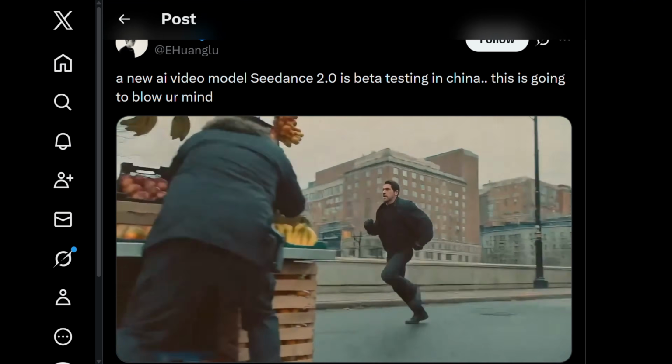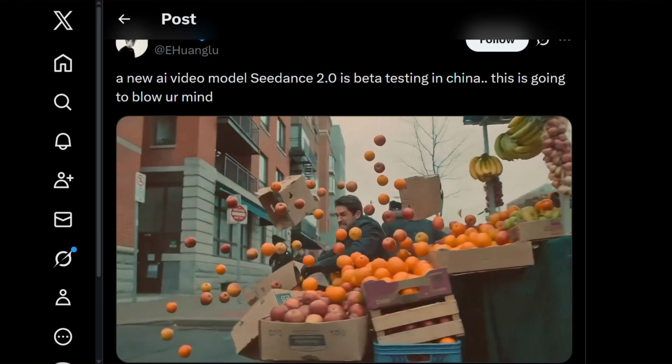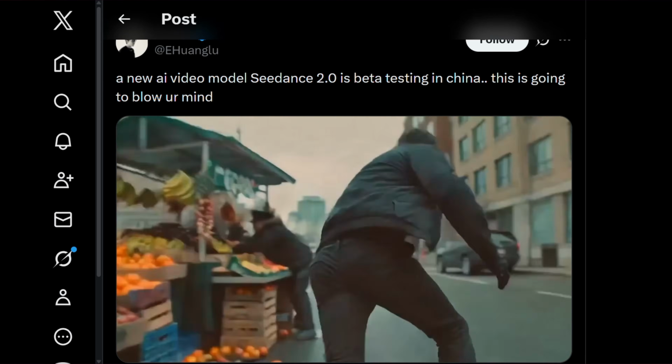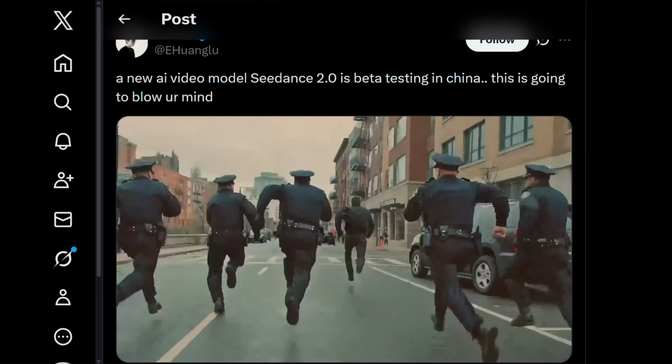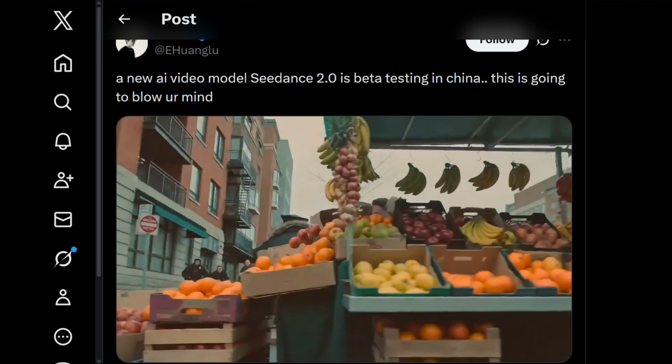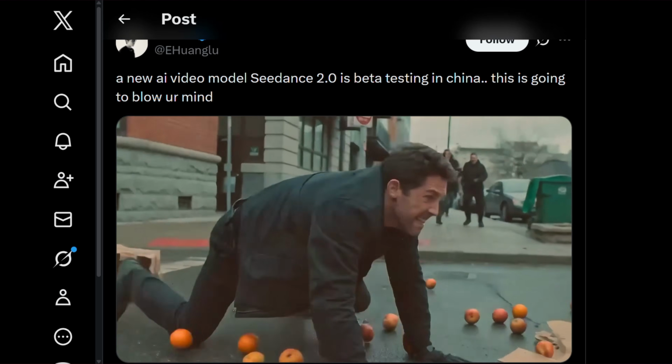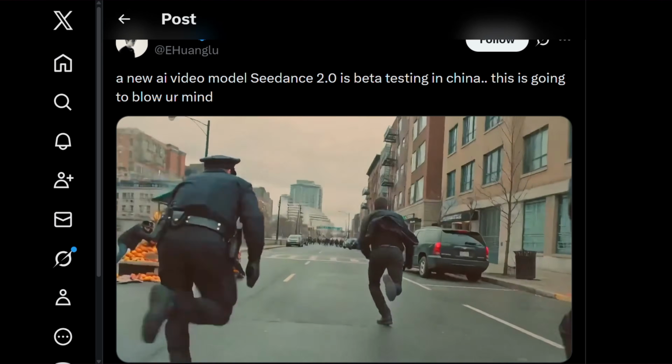All right, this one's fascinating. This man is running through a street as he's being chased and then collides with a fruit stall. Look at how the apples and oranges explode out of the boxes. What I'm looking for here is whether the model understands object permanence, gravity, and collision. And honestly, it does surprisingly well.